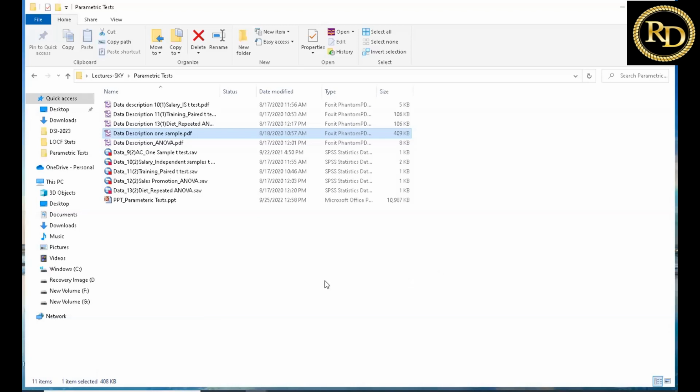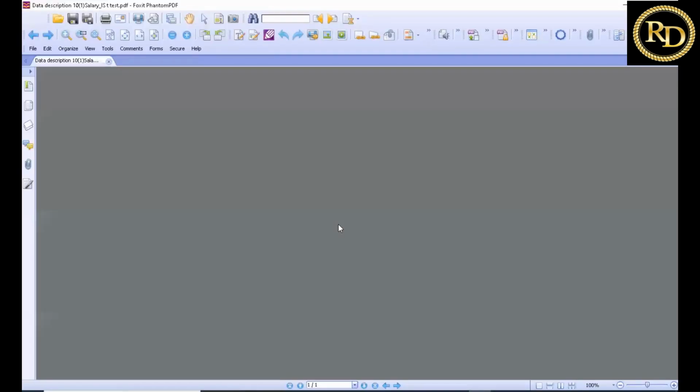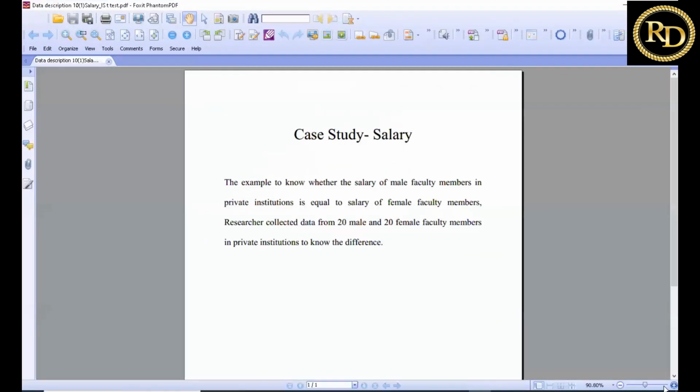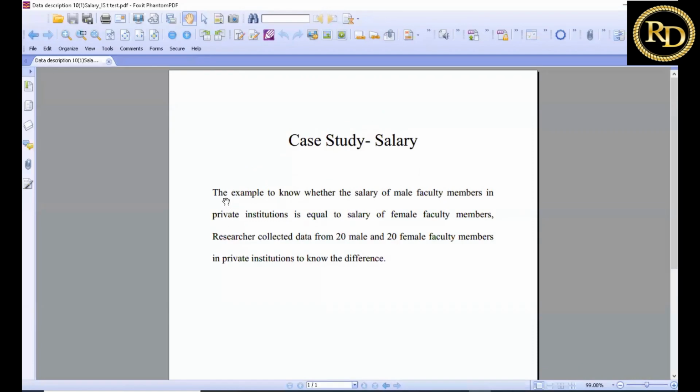Now we come to the independent sample t-test. First we see the case study. The example is to know whether the salary of male faculty members in private institutions is equal to the salary of female faculty members. The researcher collected data from 20 male and 20 female faculty members. These numbers may differ, and that will be the case of unbalanced groups in private institutions.